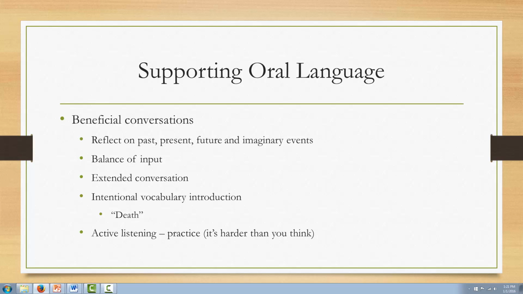The last thing that you will need to consider in regards to a beneficial conversation are good active listening skills. Practice this sometime. It's really a lot harder than you think. Active listening is when you're able to draw the connections and summarize what it is someone has said to you.